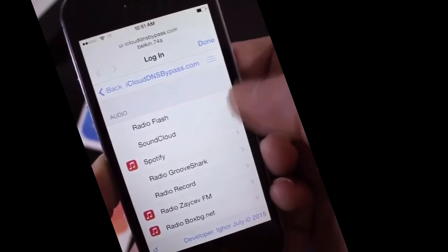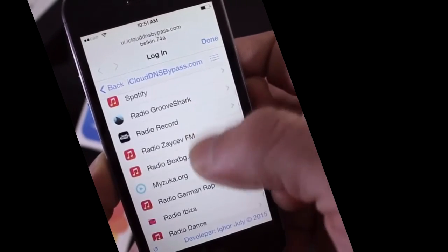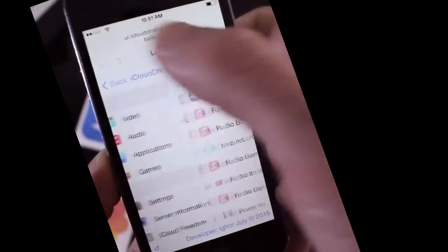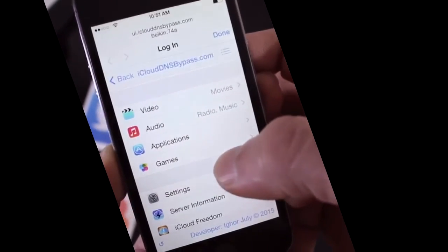With the iCloud lock, you have no use. So using this server really comes in handy. Look at all these radio applications that you can use. At least get some use out of your device instead of no use at all.